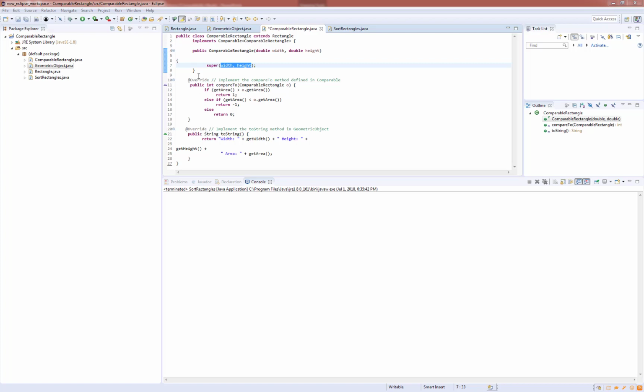But now here's where things get interesting. We're now going to override the abstract compareTo method in the Comparable interface with a concrete implementation. And here's what it does. Well, first of all, let's look at the override part. Public int compareTo(ComparableRectangle o).